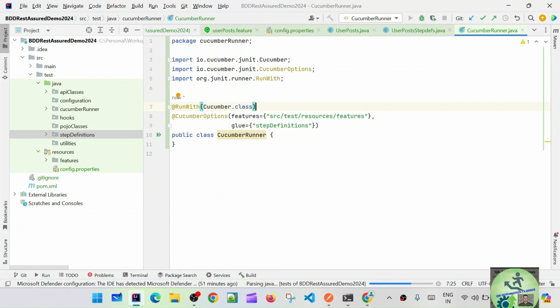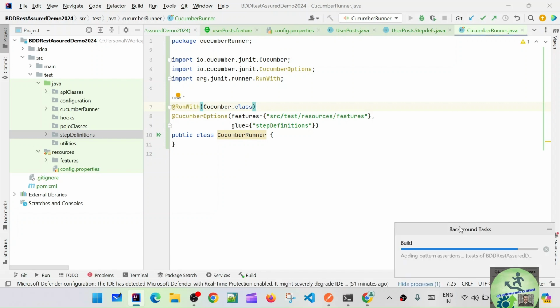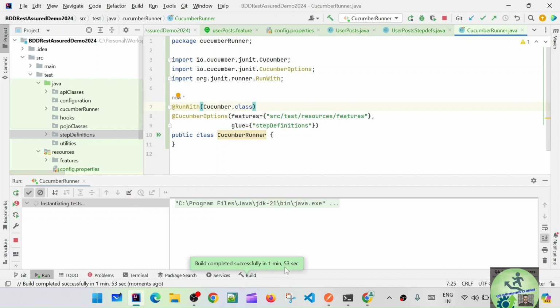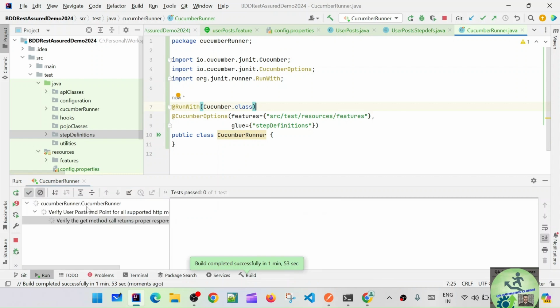This is parsing. Starting cucumber runner. Okay, awesome. Instantiating test. Build completed successfully in 1 minute 53 seconds. Okay, this is fine. So now it is cucumber runner. It found the endpoint. See base URI, it is properly capturing. User post endpoint also it is properly constructing that post. So let's see.